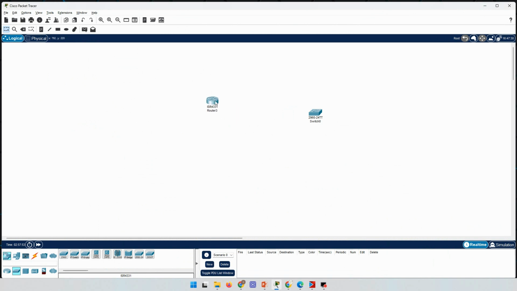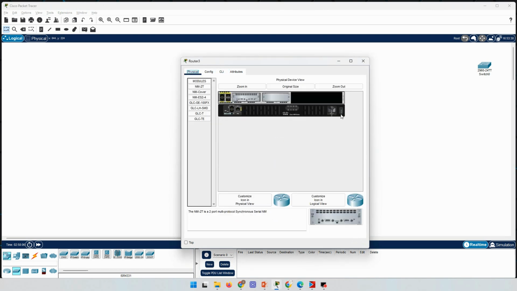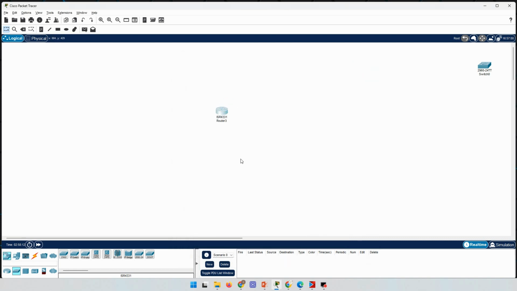Here in Packet Tracer, this is a router, and let's assume that we just unboxed this router, and now we have it, and you can see it's turned off. I just turned it off from this button, and now I need to do some configuration in this router.